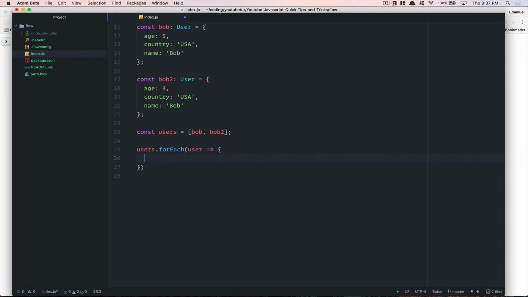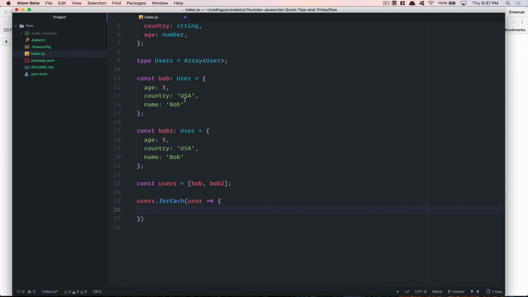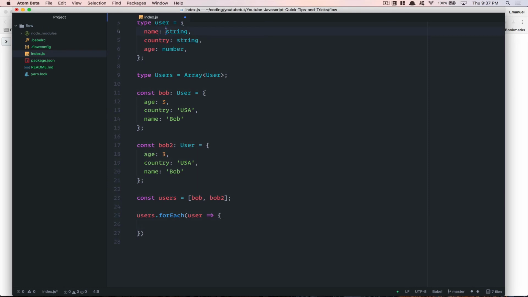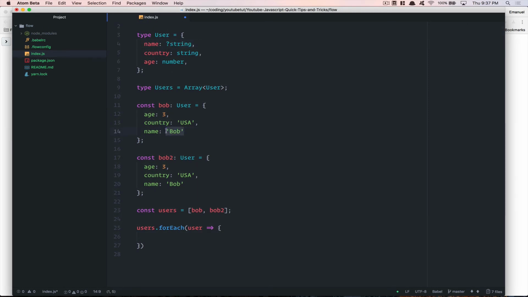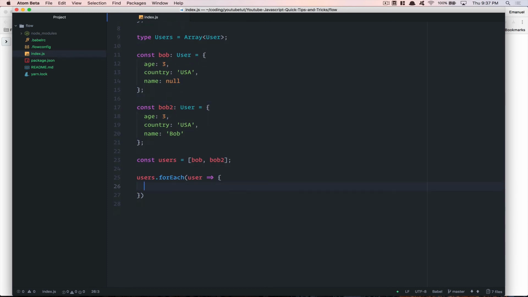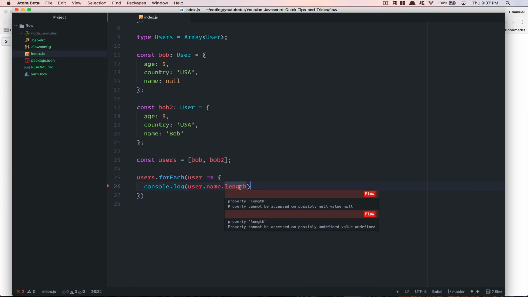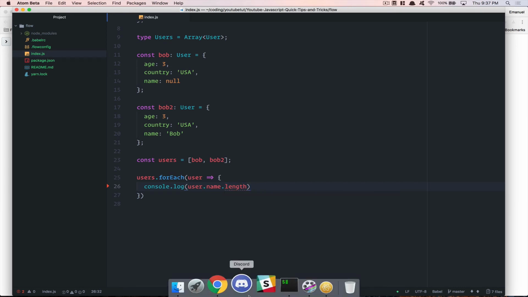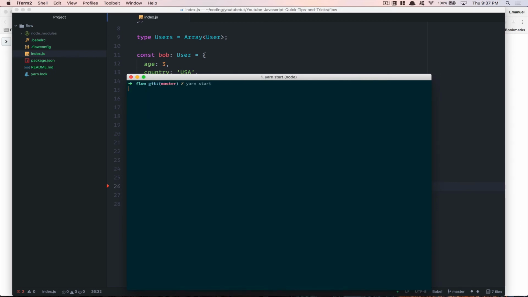You can maybe say that here we want to get the length of the name, but I'm going to say name can be null, and I'm going to say here bob1 is going to be null. Now if here I want to console log user.name.length, why doesn't my autocomplete come? If you wonder that, it's strictly because length cannot be accessed on a possibly null value.